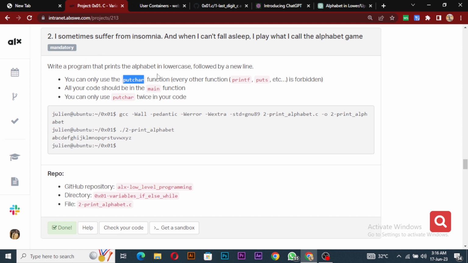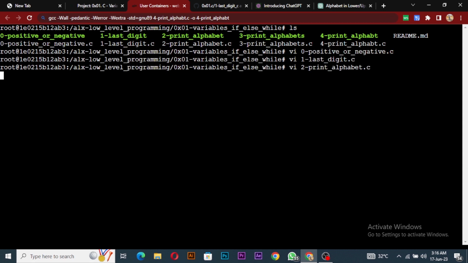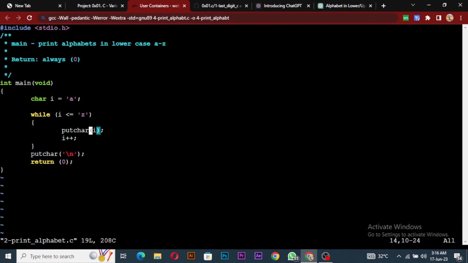So you say write a program that prints alphabet in lowercase. We will do vi, and then we've done our normal standard IO comment, our main function, right? So inside our main function, I said let this character I, so I can give this character lower. I want to store some data into lowercase, so I store a inside this I. So I stored character a inside I.